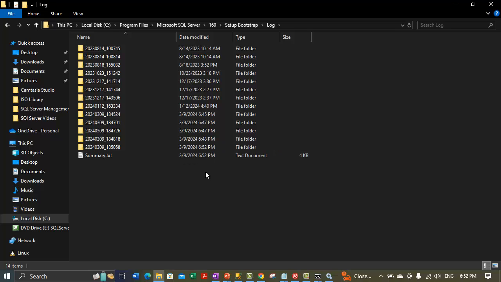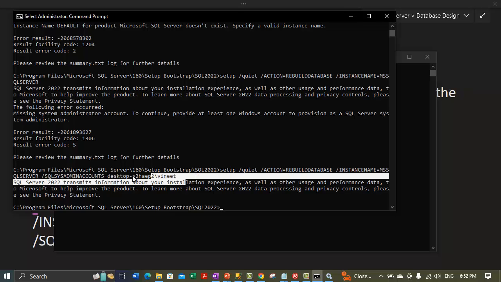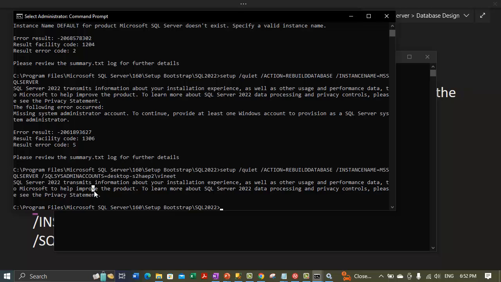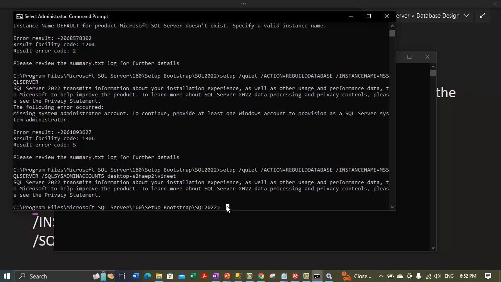You see the latest timestamp, which is of right now. So something is being written to this file. It has some 4 KB of data written. So I think it is completed. The command is completed, right? This was the command I've written, and it has rebuilt the system databases in the background. And we are back to the command prompt.